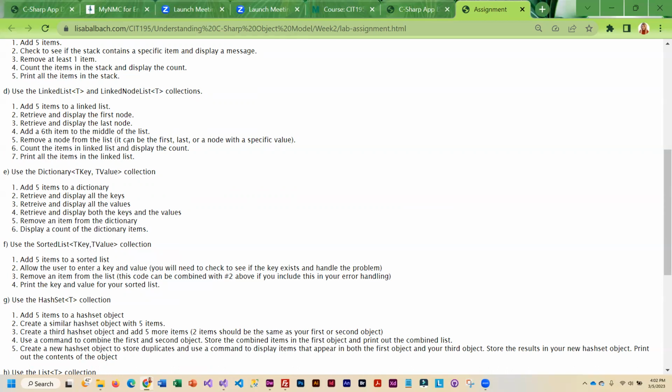Remove a node from the list. It can be the first one, it can be the last one, or it can be at a specific location. Does not matter to me. You're going to count all of the items in the list and display the count, and then you're going to print out your linked list.